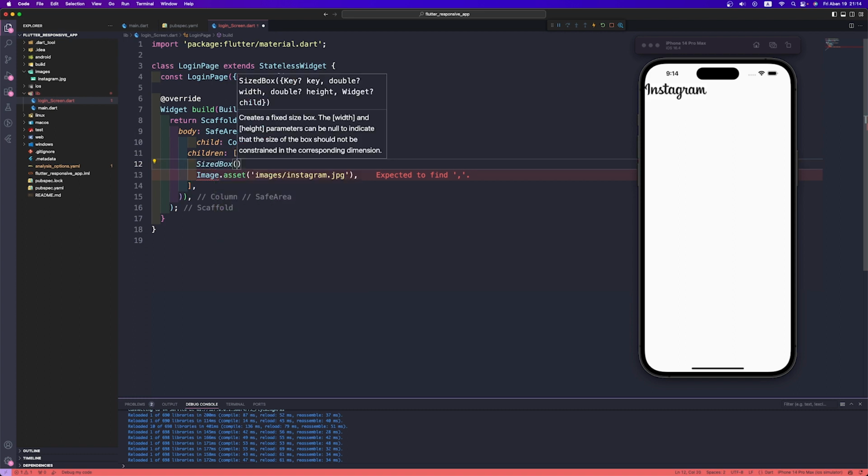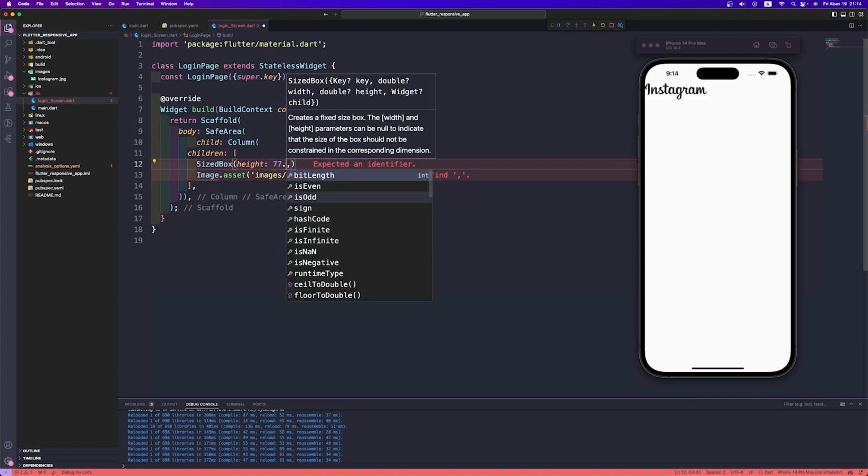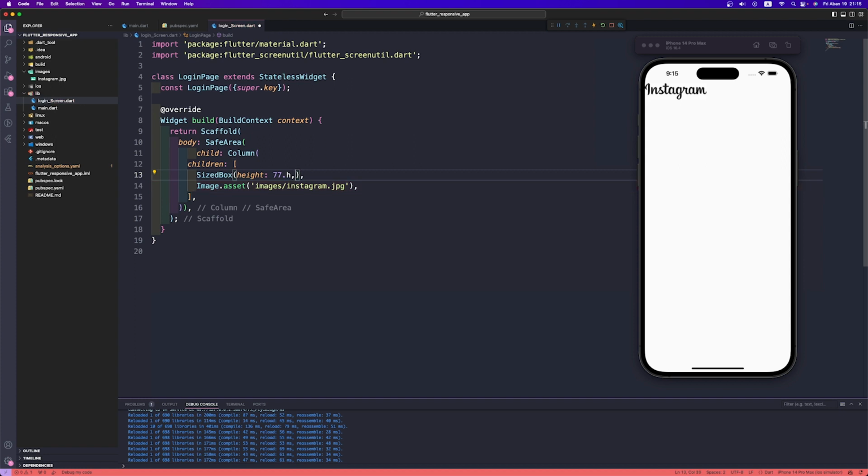The .h method allows you to easily set the height of your widgets based on the screen size, making your code even more responsive and adaptable. Instead of manually calculating and setting heights for various devices, you can leverage .h to streamline your code.